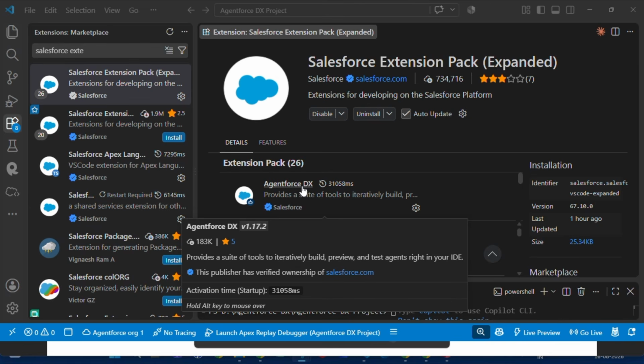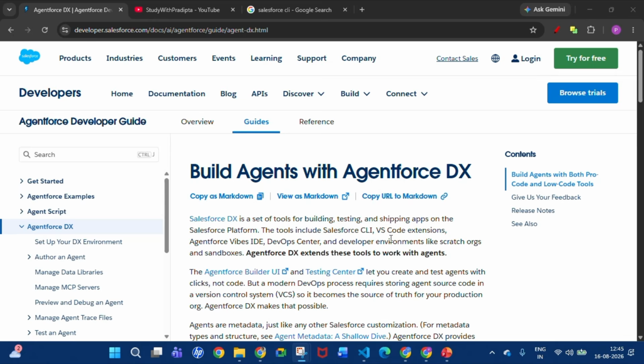So first understand what is this Agentforce DX. So Agentforce DX is nothing but a Salesforce tool which you use for building or testing, or you can deploy some metadata into your Salesforce org using some IDE like VS Code or any other IDE. So you have to know that agents are also metadata. So what you can do, you can retrieve the metadata, you can deploy the metadata, you can make some changes also. So these changes will reflect into your Salesforce org.